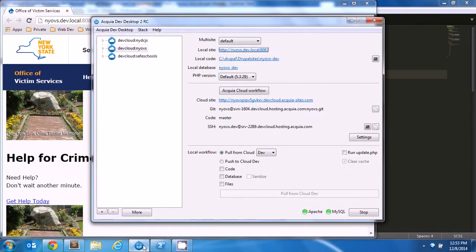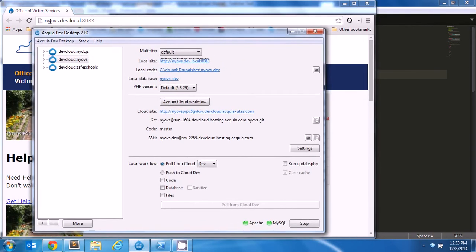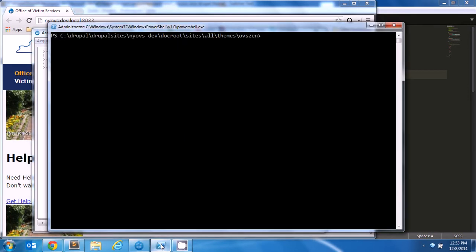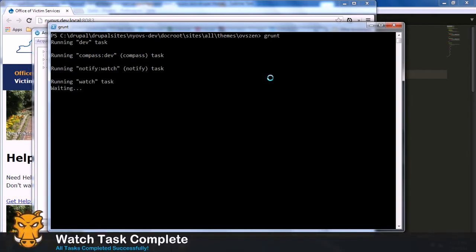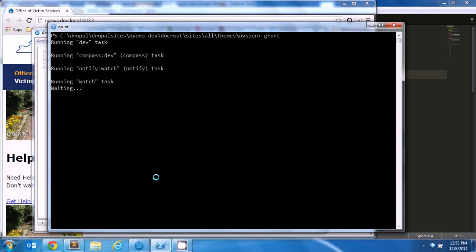First things first, I have Acquia Dev Desktop running. I'm currently connected to the local server running my dev environment. In my command line, I'm inside of the OVS Zen subtheme, and I'm just going to type the command grunt. Grunt is pre-configured to run Compass, and it gives me this little notification down at the bottom to tell me when something is complete or something errors out. It's really big, so if there's an error, I can see a much larger error and know that something has gone amiss.